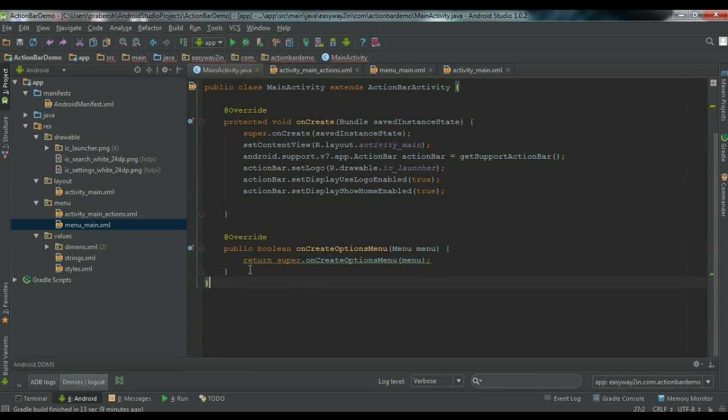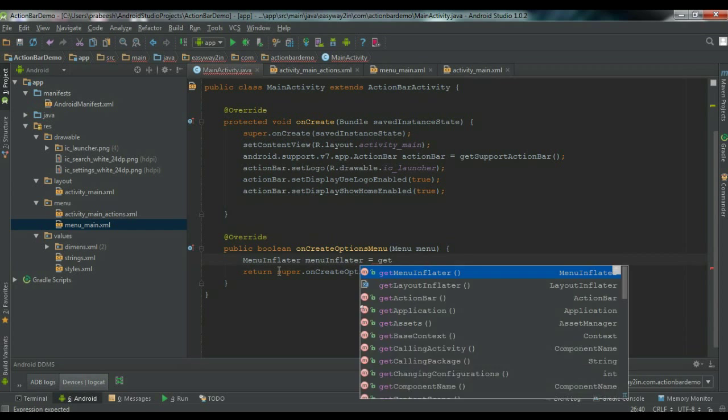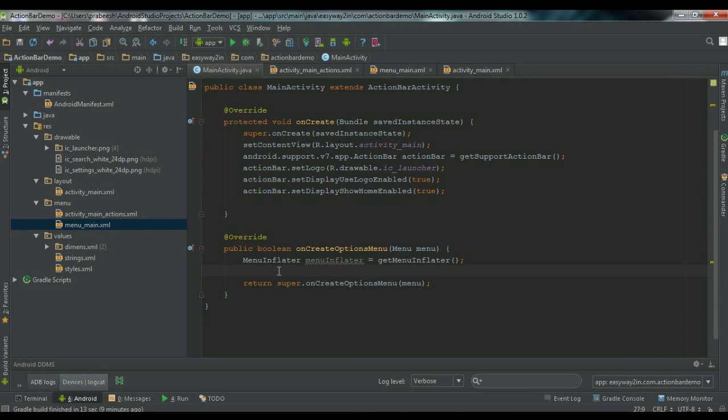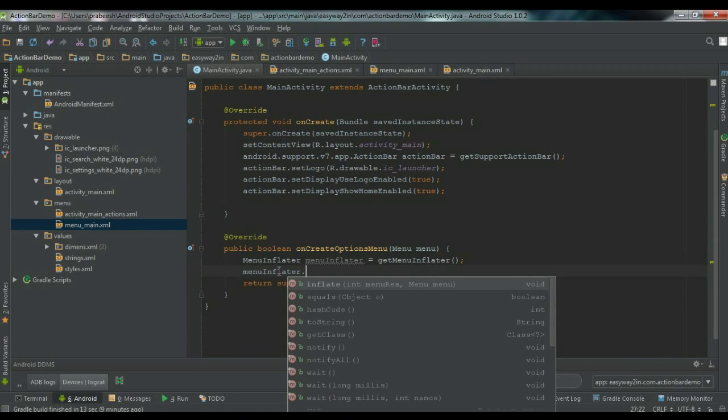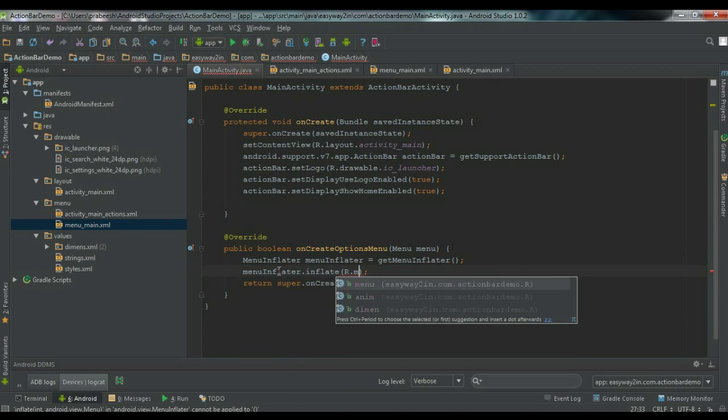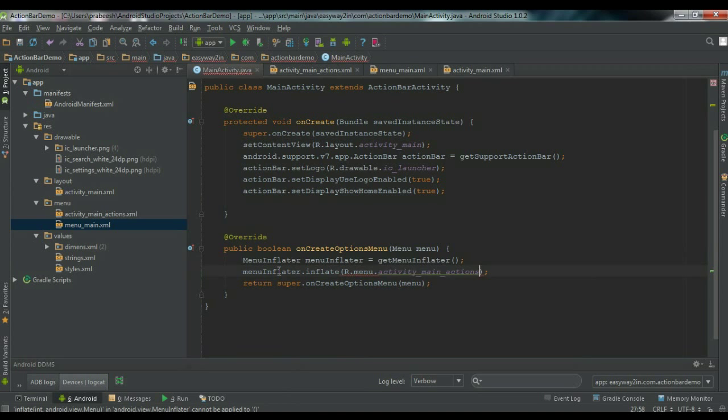For adding the items into the action bar, first you need to create an object of MenuInflater. So here I create an object of MenuInflater, name it menuInflater, equal to getMenuInflater. Okay, by using this object you can inflate that menu XML into the action bar. So menuInflater.inflate. First you have to specify the XML resource file, R.menu.activity_main_actions. Also the second argument you need to pass is an object of menu. Here we already have a menu object as an argument, so pass that one. Okay, so now this will display a search icon on the action bar, so we can check it out.